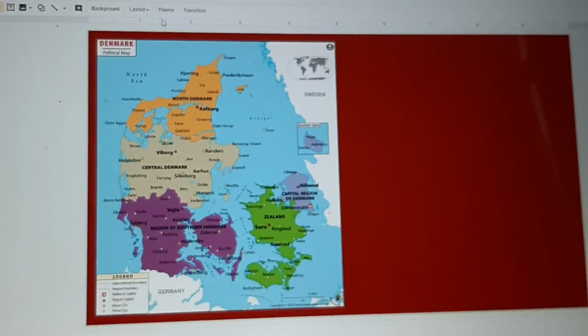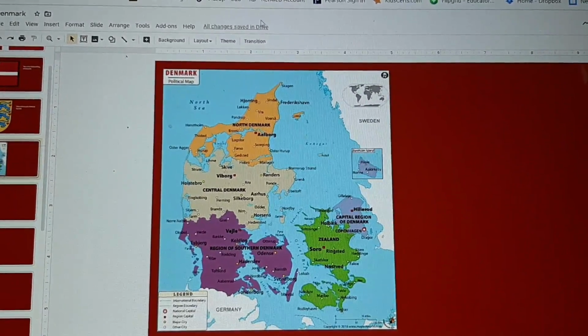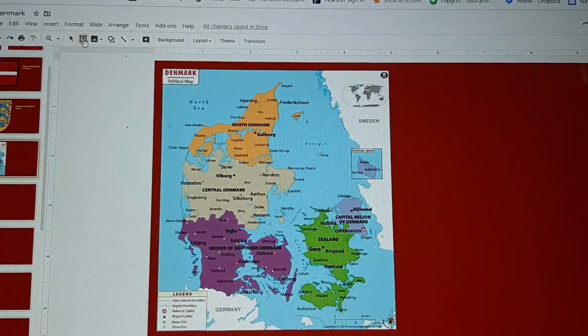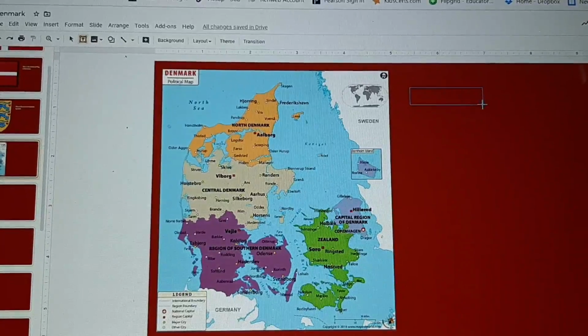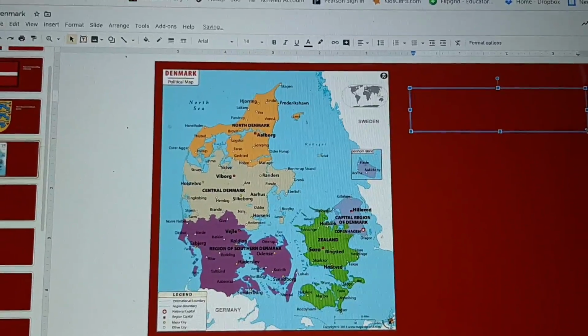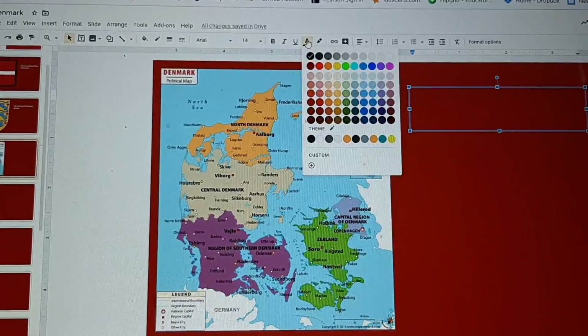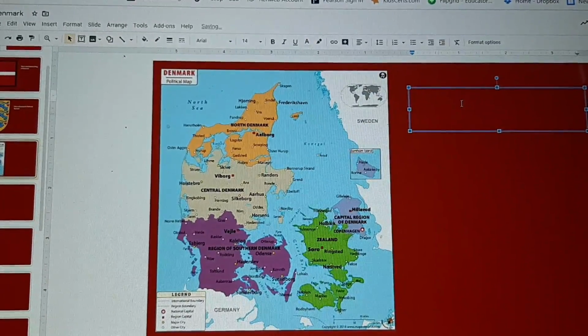But now I have to add a caption, right? So I'm going to come right up here where this little box with a T in it is, and I'm going to bring it back over here, and I'm going to make a text box. Okay, that's what that's for. And you can see there's a little cursor in there. I'm going to change my color to white because that way it shows up.